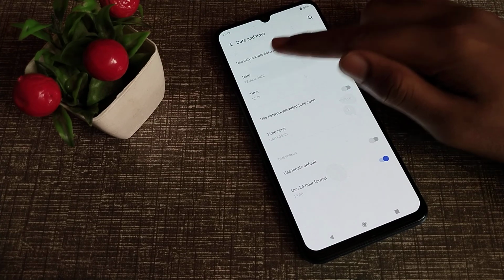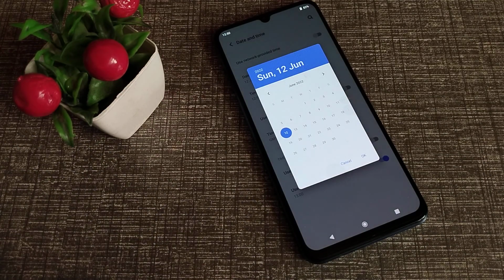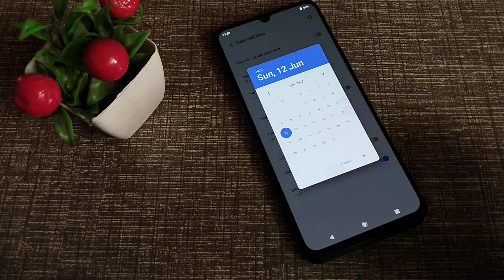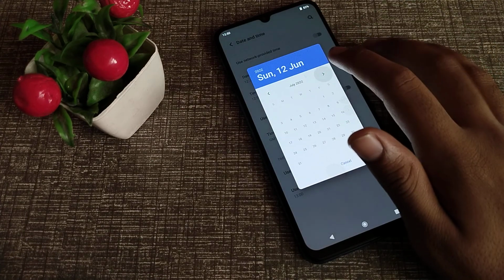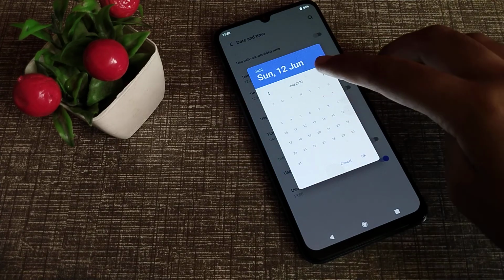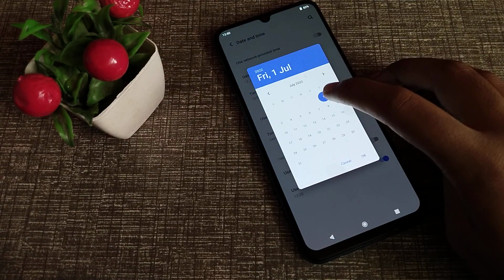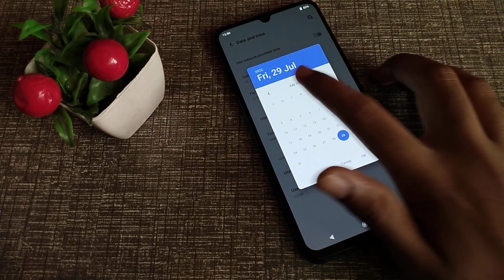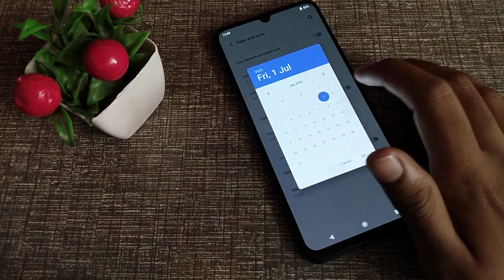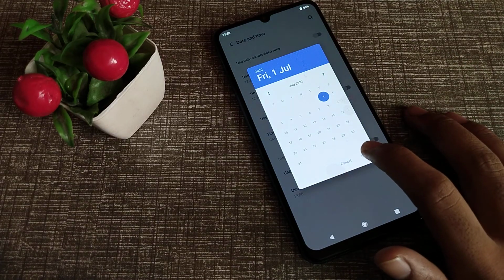Click on date. So today's date you can choose from here. If you want to change the month, for example, today is the 1st of July, so you can set it here. Click on the 1st, 8th, 15th, 20th, 29th. So you can set it from here. For example, we will take this 1st of July, and okay.